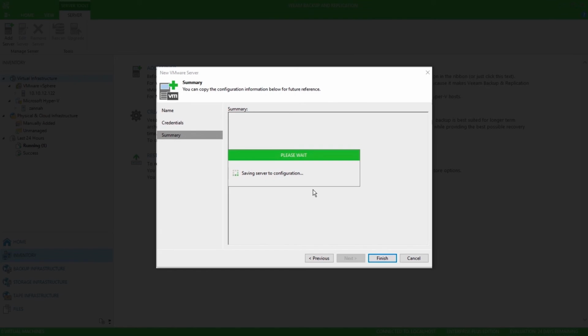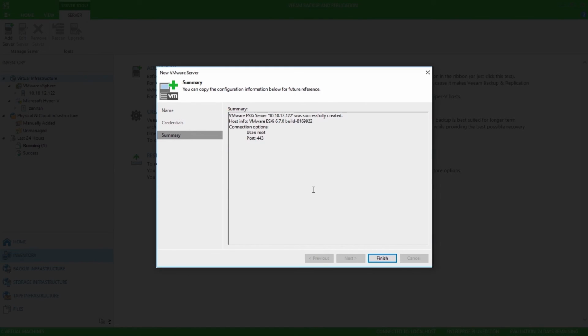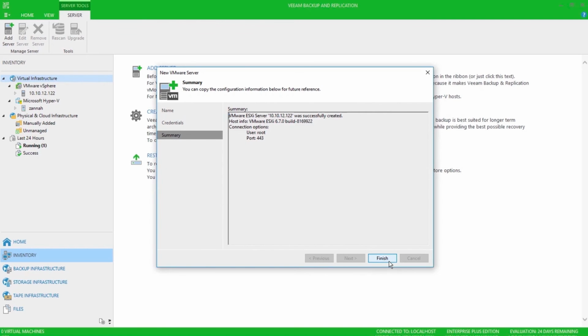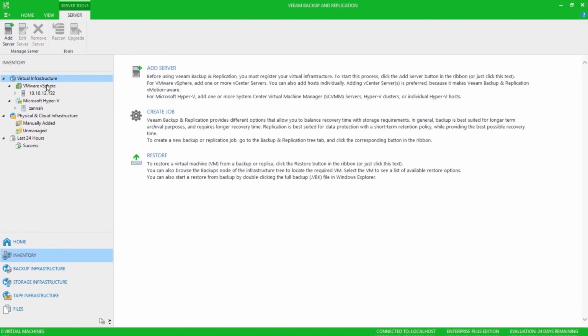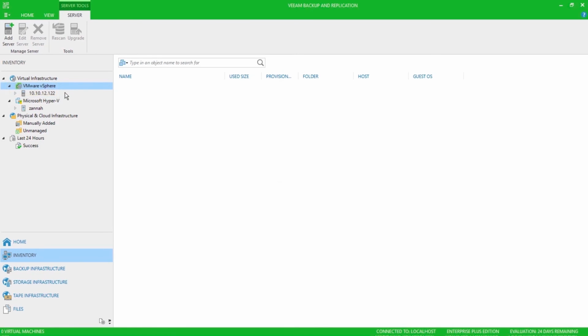In this example, I've added a standalone ESXi host, and you can see the host information, including which version of ESXi it's running. Click Finish, and you can now see it listed under my VMware vSphere section of my Backup and Replication inventory.